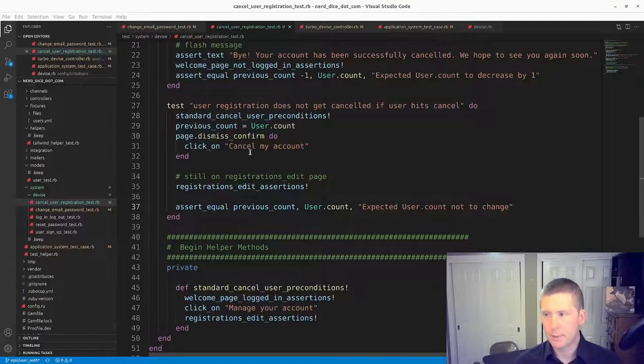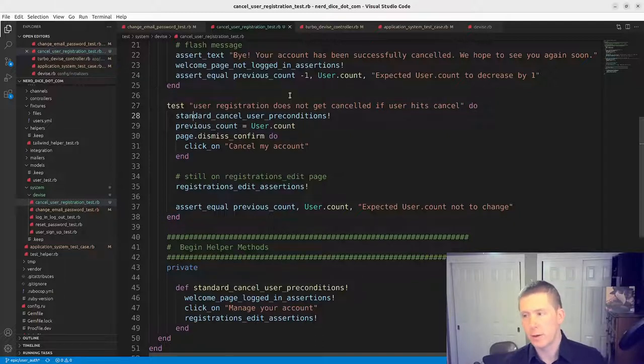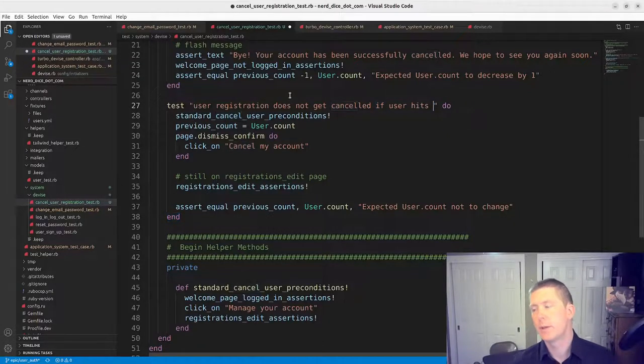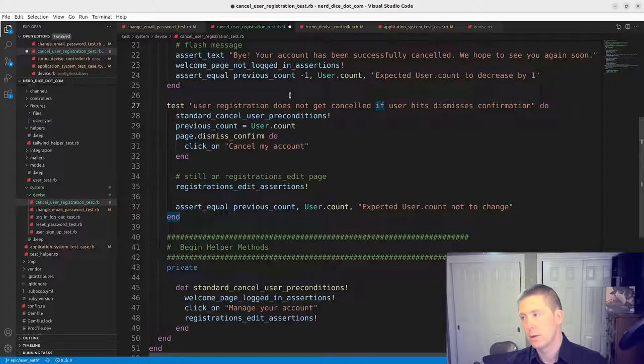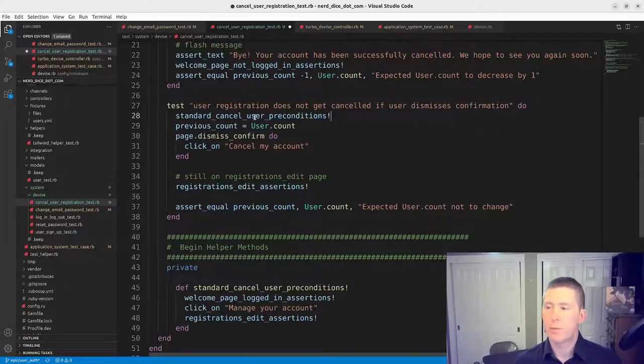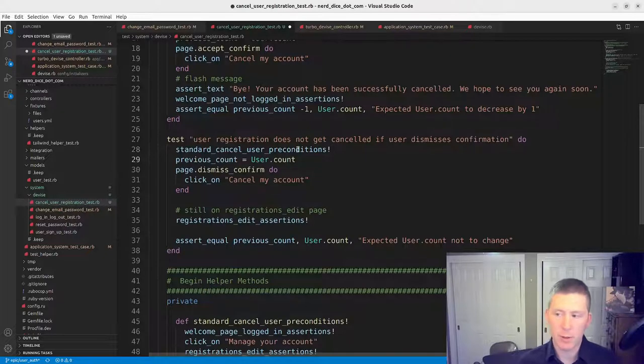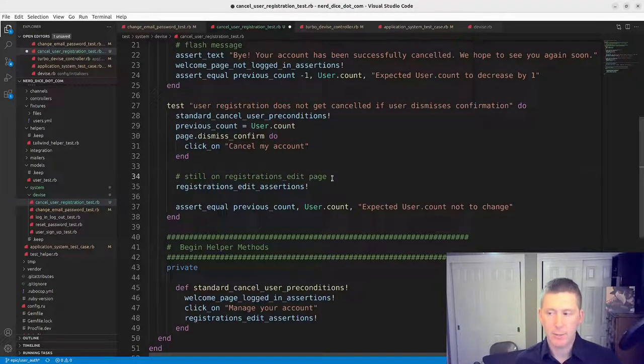All right, so we've got our user registration does not get canceled if the user dismisses confirmation. So standard preconditions, we keep track of the user count. In this case, we do page dismiss confirm instead of accept confirm. And then we should still be on the registrations edit page, and the user's count should not have changed.